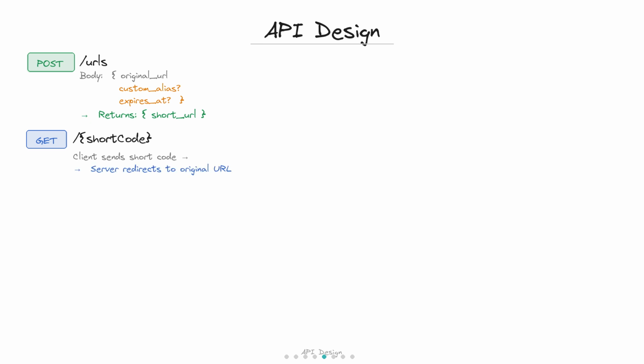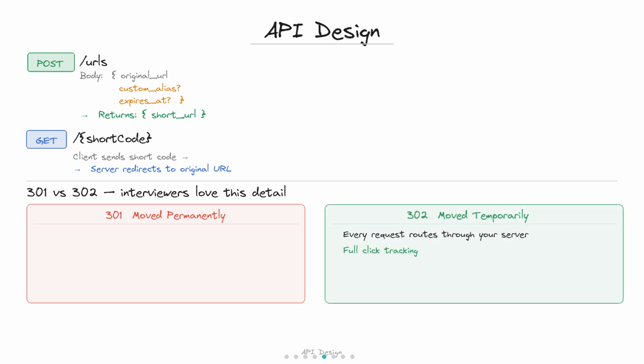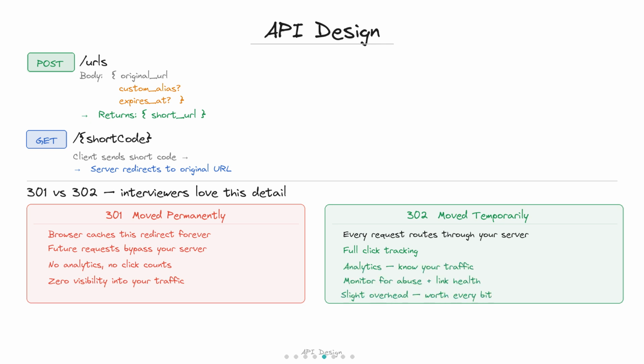Now, and this is a detail that interviewers love, should that redirect be a 301 or a 302? A 301 means moved permanently. The browser caches this response and will skip your server entirely on future requests to the same short URL. Sounds efficient, but you lose all visibility into your own traffic. No click counts, no analytics, no health signals.